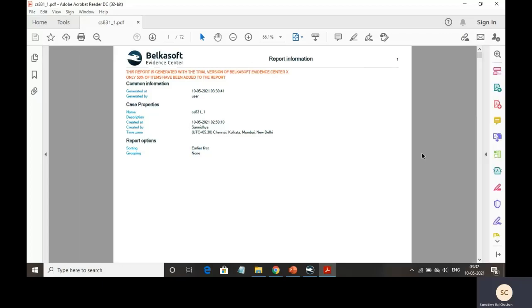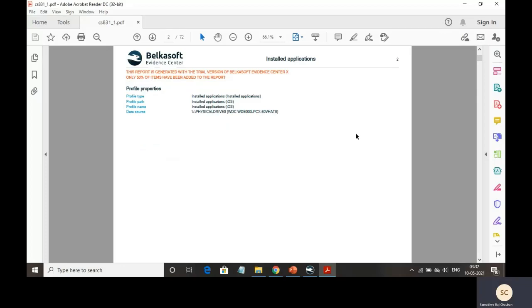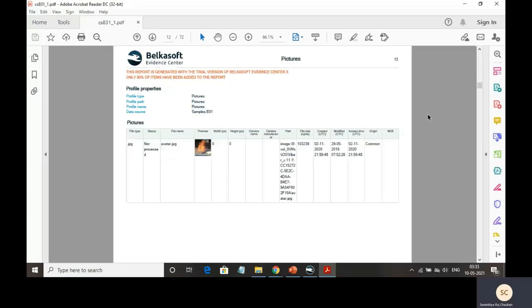Now our report is in front of us. All the details are mentioned here: at what time the report was generated, the name of the case, the creator's name, and the time zone. If we go forward, it lists whichever files were added in the data source. I'm using the trial version, so it is given here that only 50% of the items will be added to the report. To use it fully, we will have to pay for it and get the license. Let's move on to the next portion and see what else is given.